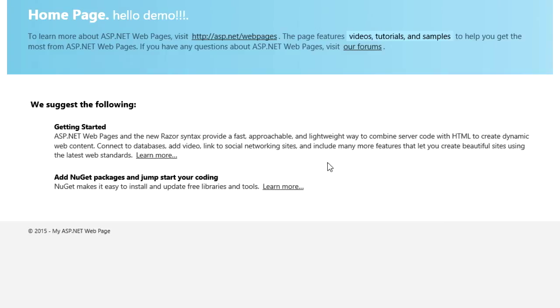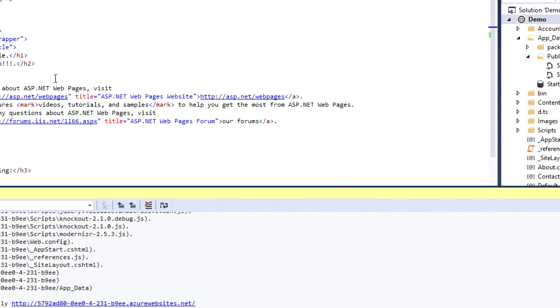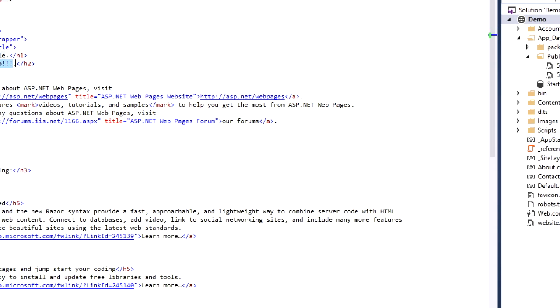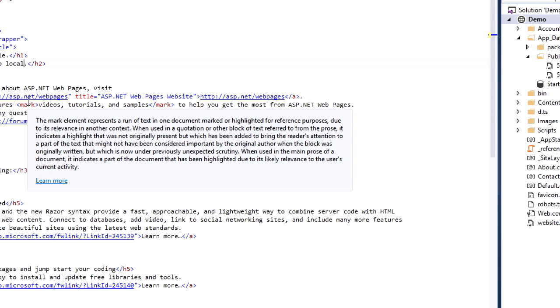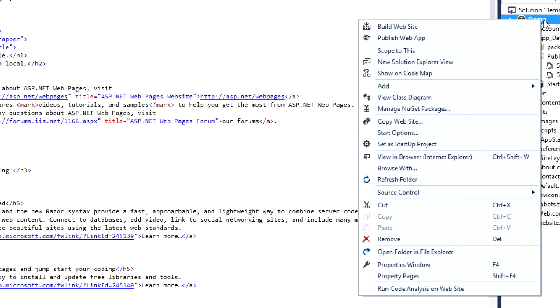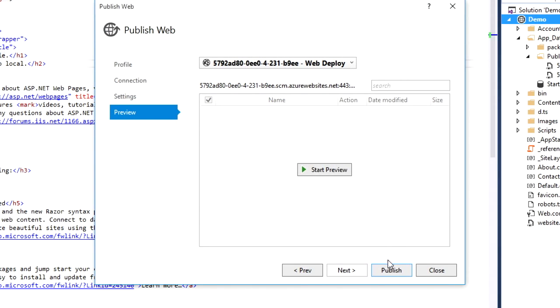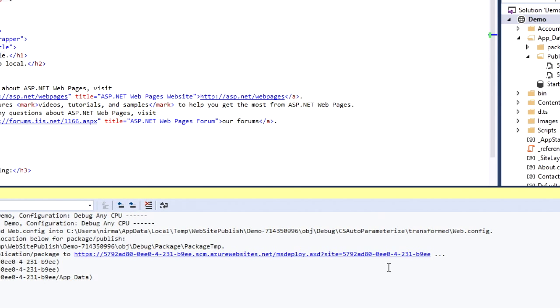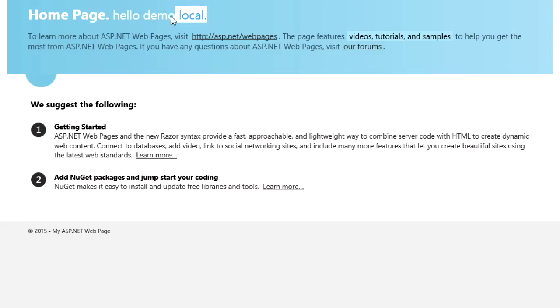Visual Studio now launches the browser and shows us the application. As you can see, we have the bits that we just changed online, saying hello demo. I will now make a change in Visual Studio. Let's make a quick change here. And save our file and publish again. As you can see, the text that I've changed locally is now changed online.